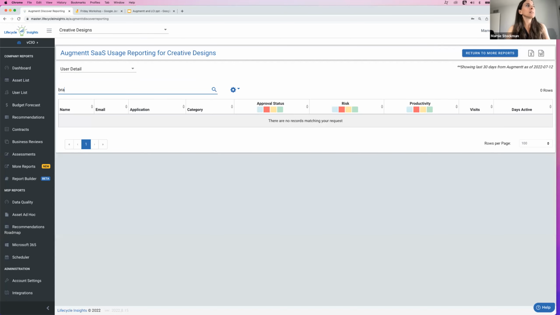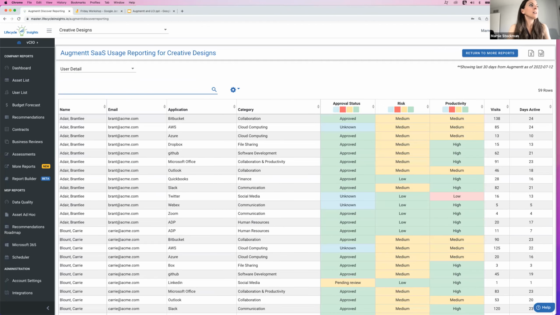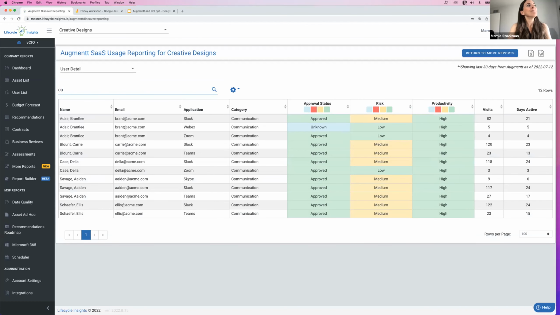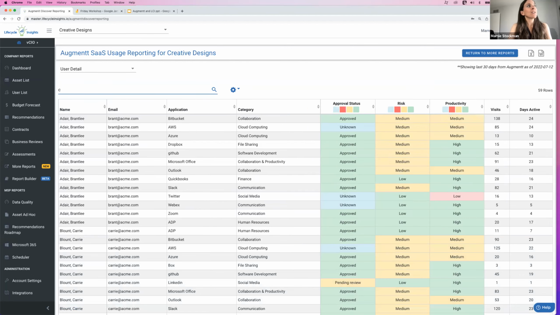I don't know, is Bradley in my demo site? He's not. So it's probably Carrie that's causing the problem here. So you can see I've got Carrie Blount along the side here, who is approved, unknown, pending review, et cetera, and how many times. So in this one, AWS Cloud Computing, she's visited 125 times with 22 days active. So exactly what you would expect based on what George showed you in Augment itself.